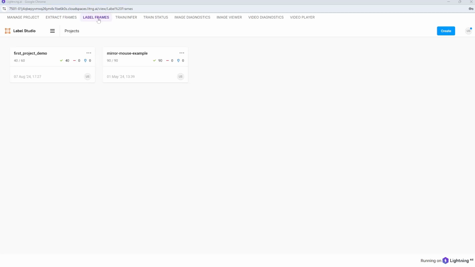In your project, you should see 20 new unannotated frames. You can label these frames and then train new models. You can repeat this process with new videos and new models until you are satisfied with the model performance.